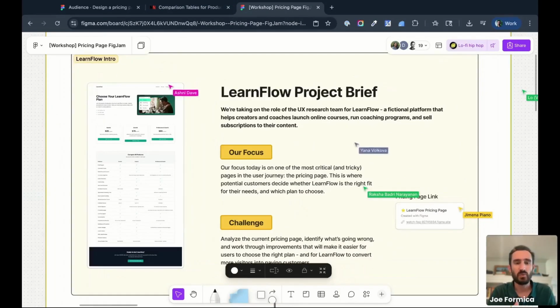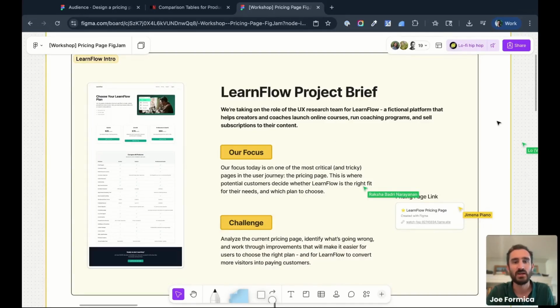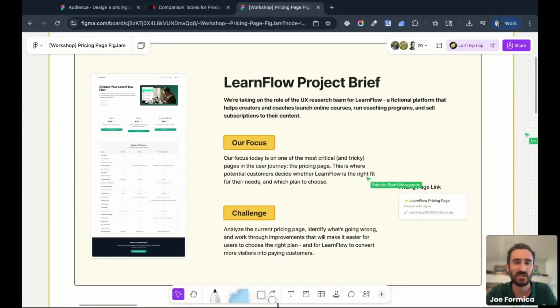All right, so let's get into our project. We are going to fix a pricing page. We're going to do it all together, and we're going to go through some of the best practices and some experimentation and testing to fully improve, or at least make a lot of progress on improving, this somewhat busted pricing page that I'm going to show you in a second. So here's what we're doing. We're working on a fictional project called LearnFlow. We're taking on the role of the UX research team of, I don't know how many people we have here, a 32-person UX research and design team, big team, to improve the pricing page.